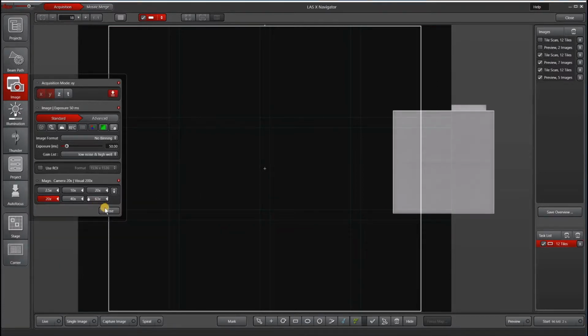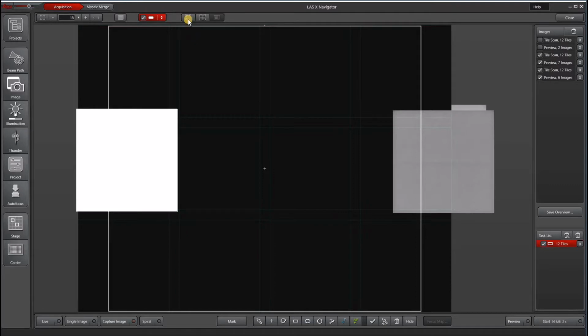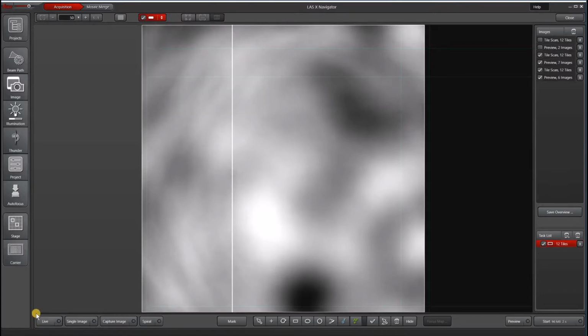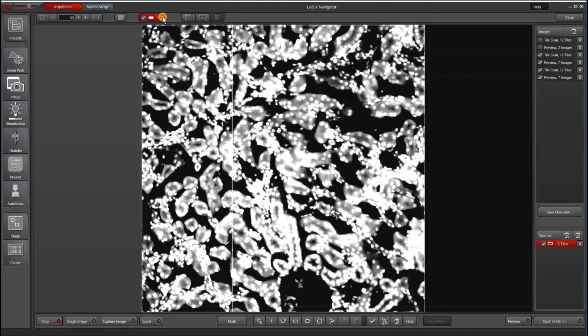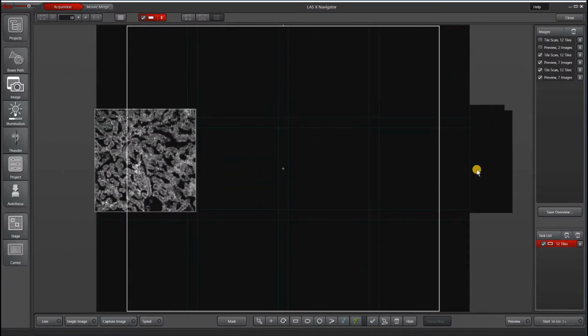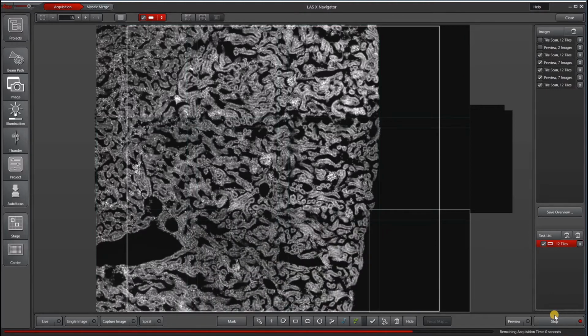Now what I want to do is take an image with that link shading in place. So I'm going to go back to my region of interest, restore my auto range, go live. Again, my auto scale is too bright. Hit stop. And now to acquire the image, I want to zoom out to my full tile and hit start. And now let's look at our final image.